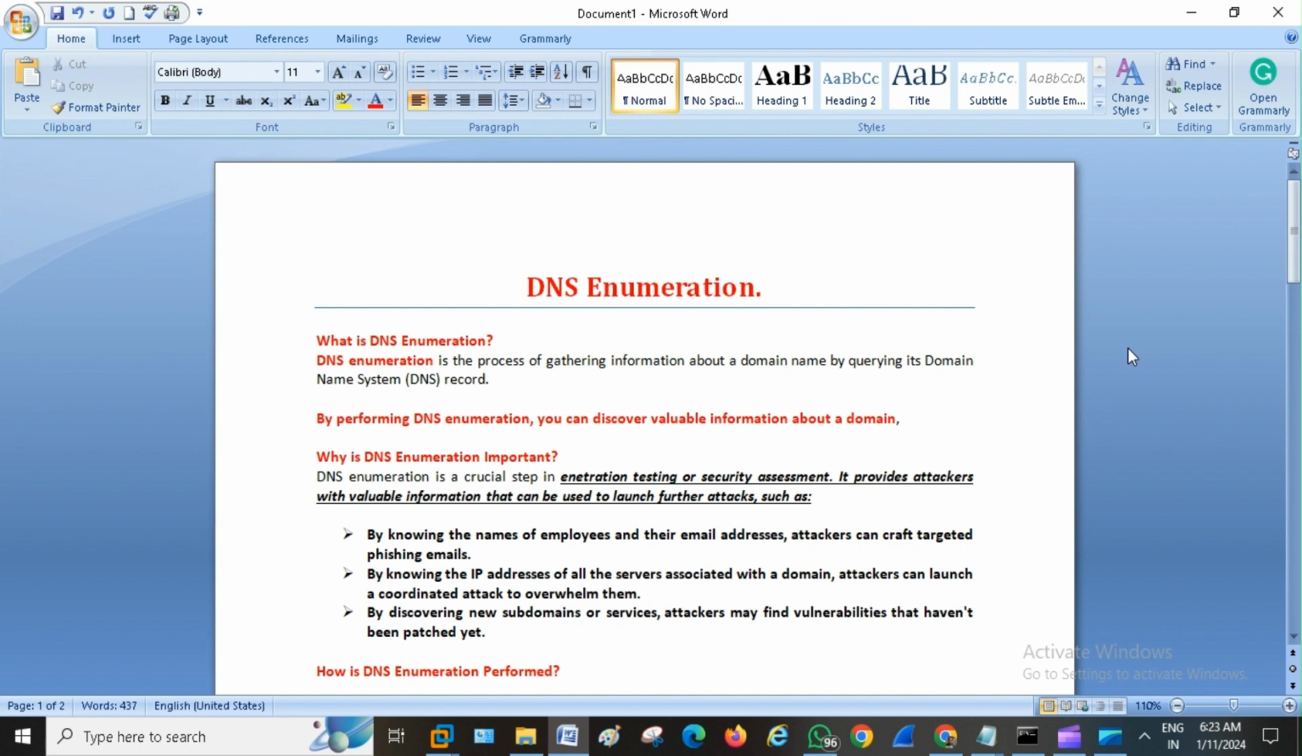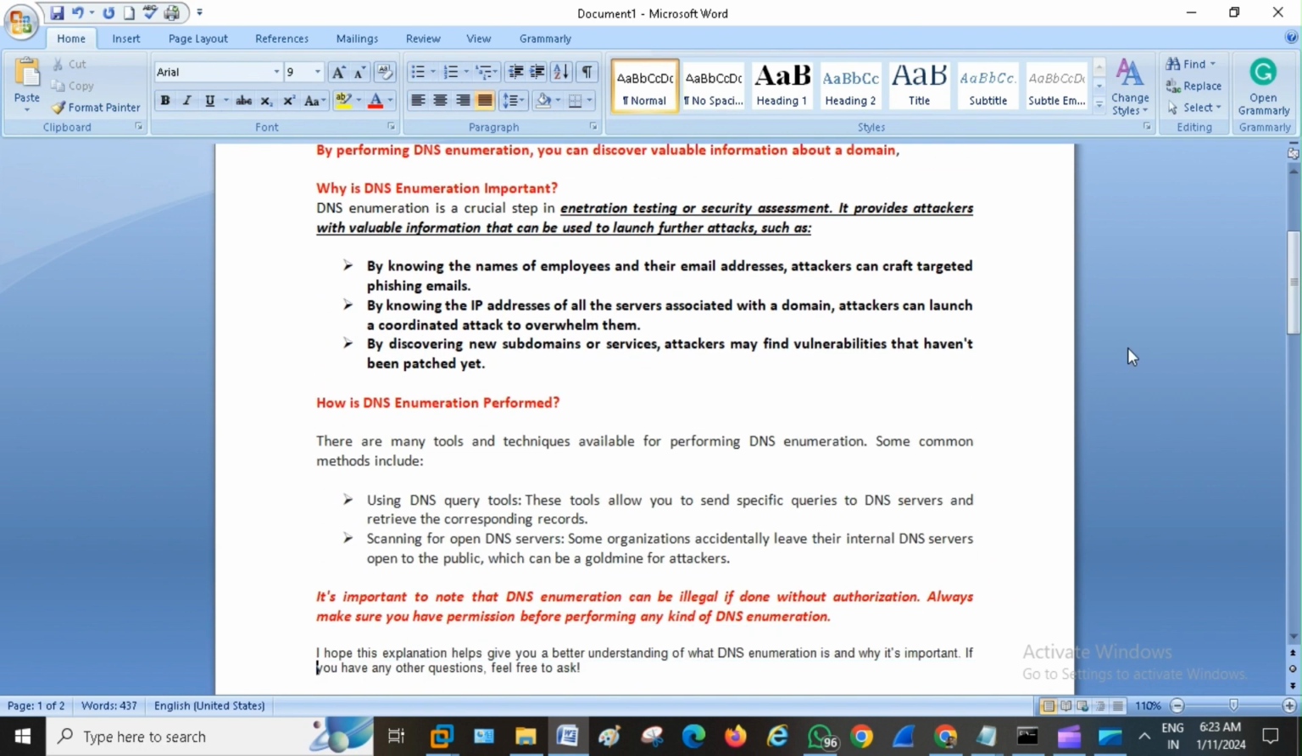By knowing the names of employees and their email addresses, an attacker can send phishing emails. By knowing the IP addresses of all the servers associated with the domain, the attacker can launch an attack. By knowing the new subdomains or services, an attacker may find vulnerabilities which have not been patched yet.